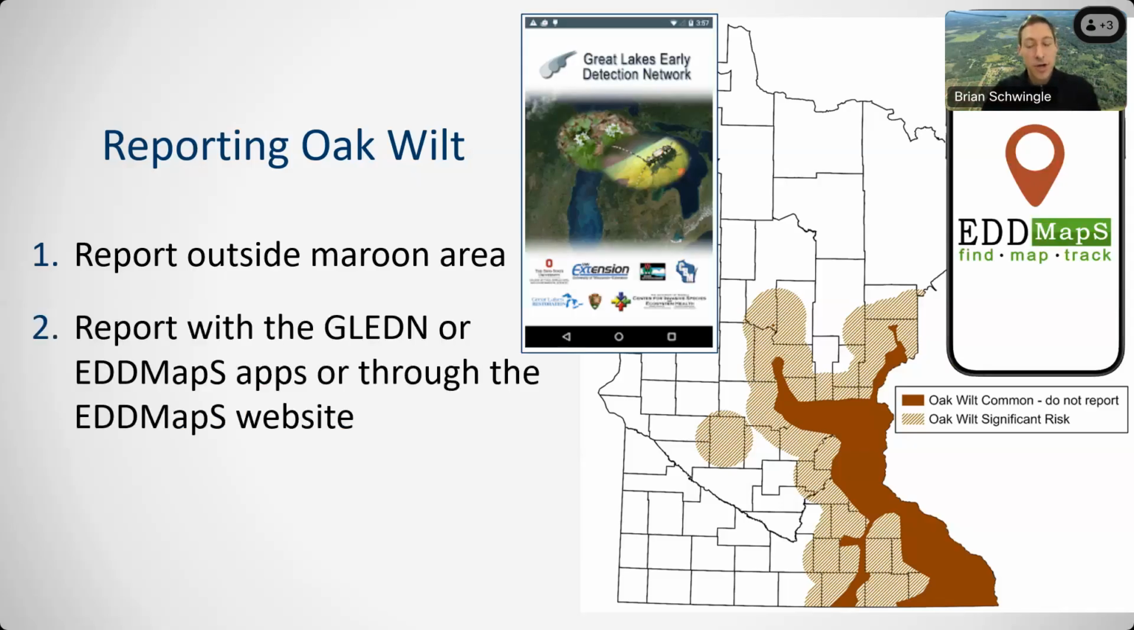How to report it? There are many ways to report it, but we would prefer that it's reported through one of these two apps. I would just stick with these two apps, the Great Lakes Early Detection Network app, GLEDN app, or the EDD Maps app. They function the same. You can also go to the EDD Maps website to report.